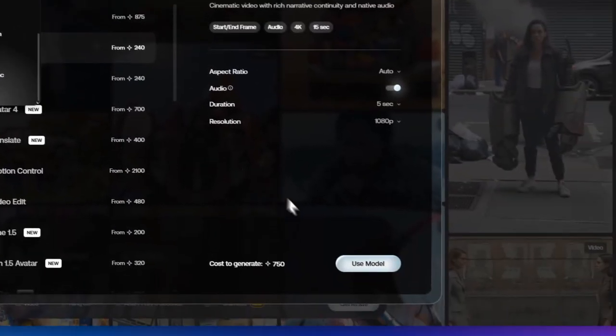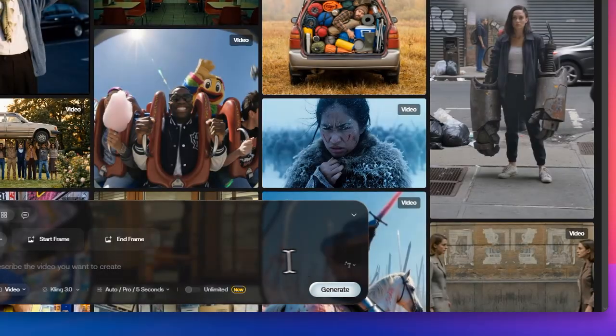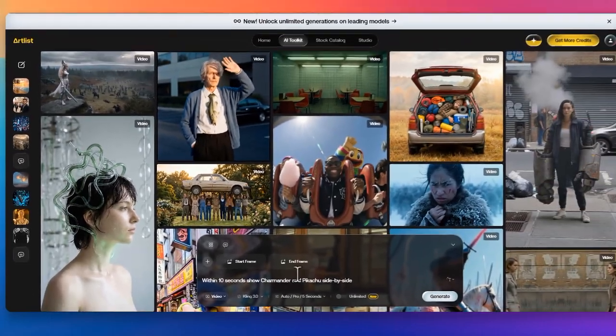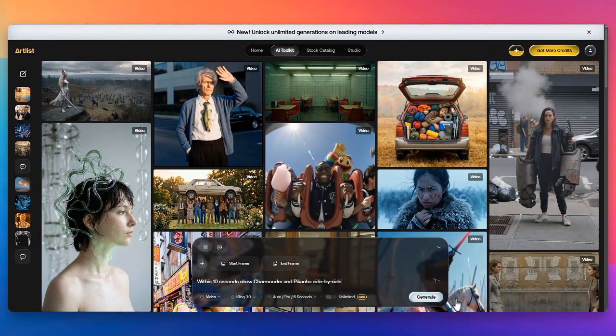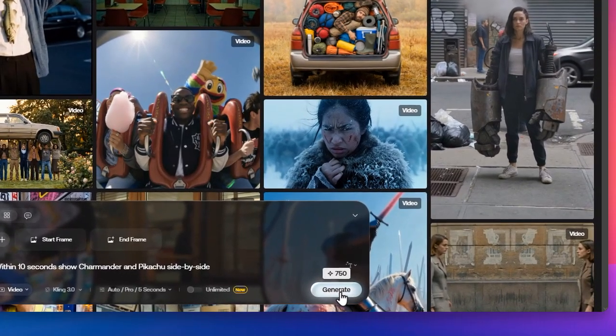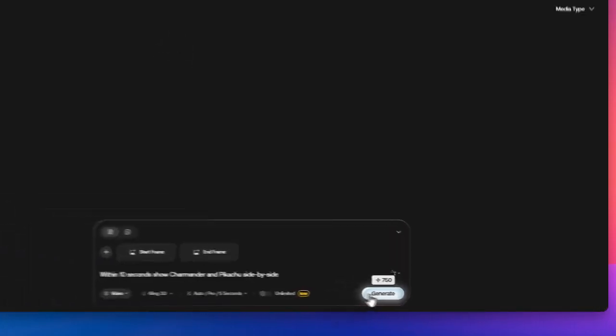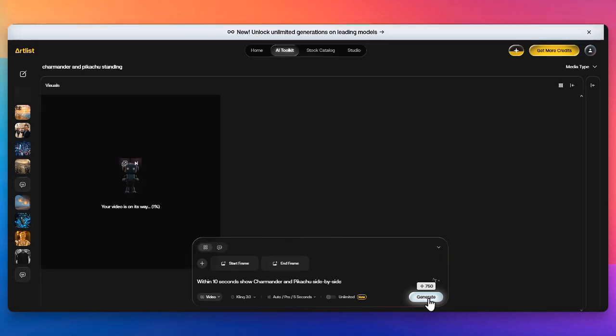Once the model has been selected, enter a detailed text prompt describing the video you want to create. The more specific your description, the better the AI can understand your intended scene, movement, atmosphere, and visual direction. You may also have the option to upload reference images to guide the style and composition of the generated output.